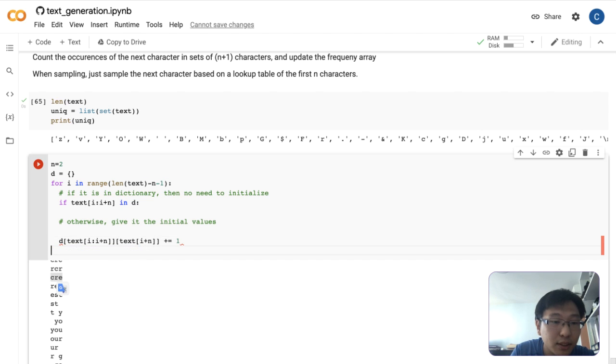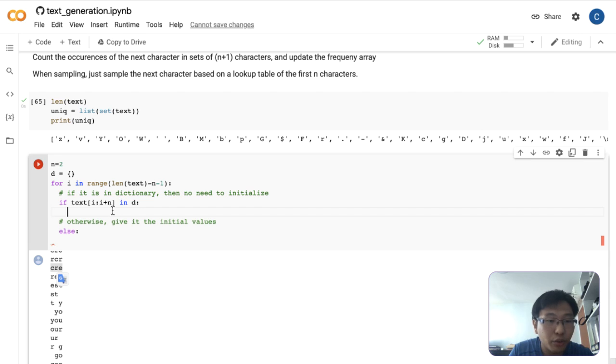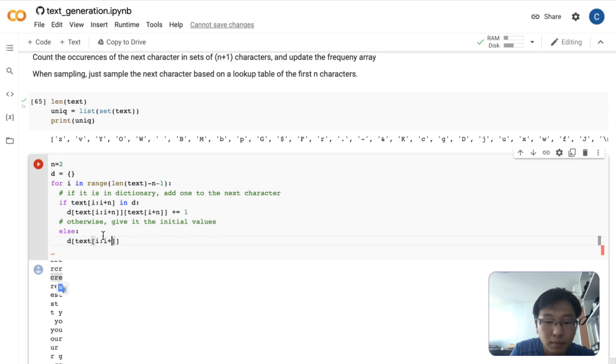Okay, so something like this. If it's in the dictionary, add one to the next character. Otherwise, give it the initial value. One good thing about this is that with modern computers, we have a very large memory space, so we can do this kind of brute force solution. So you can just do this equals to x tends to 0.